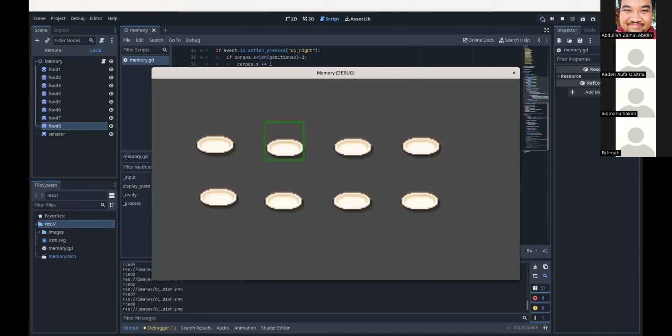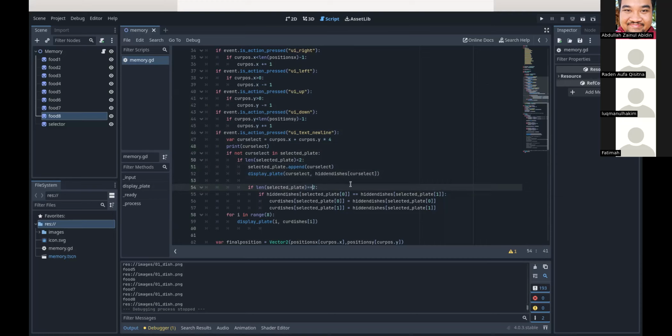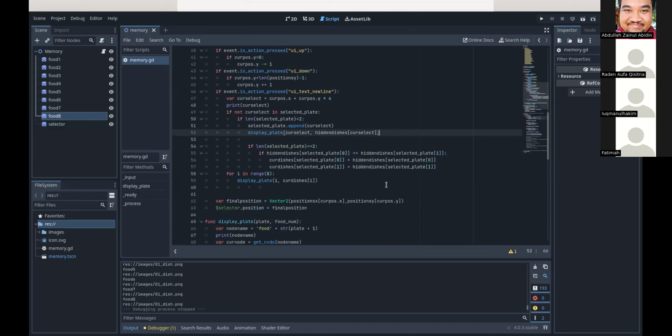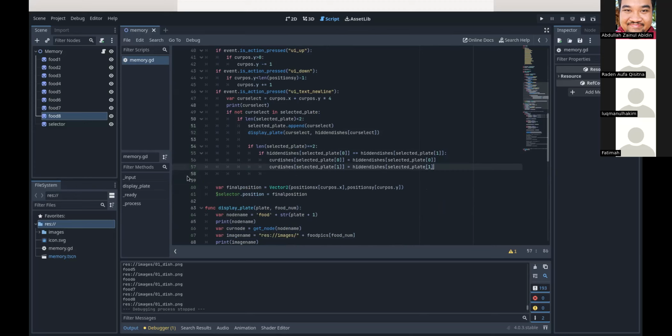Even display the dish name. Dishes. Oh, it doesn't display anymore because down here it will overwrite back. Okay, so this is not my work. That's the problem, right?